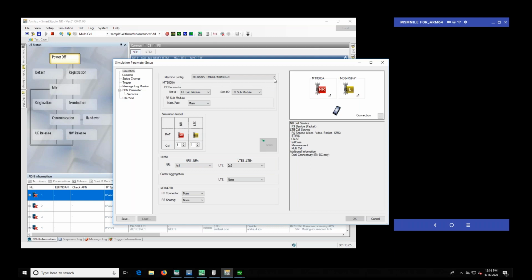For machine config, we can have a drop down here, and what you'll notice is we can have multiple MD8475s connected. The main reason for this is the number of layers that we can support for LTE. If we wanted to do 20 layer testing on LTE along with 5G NR, we would need 2 MD8475Bs to support that.